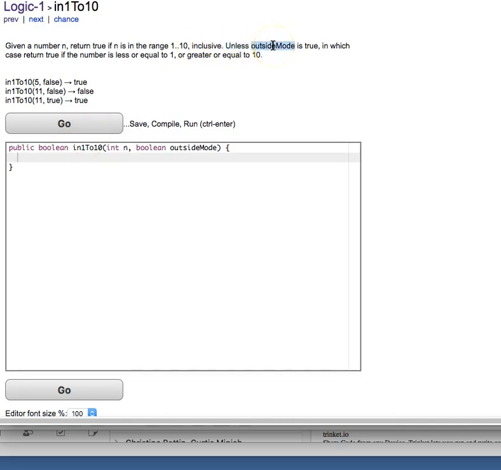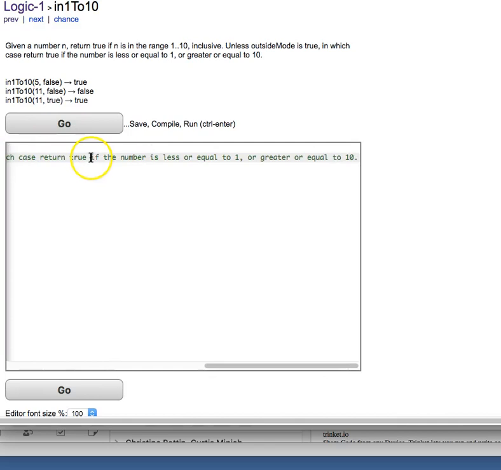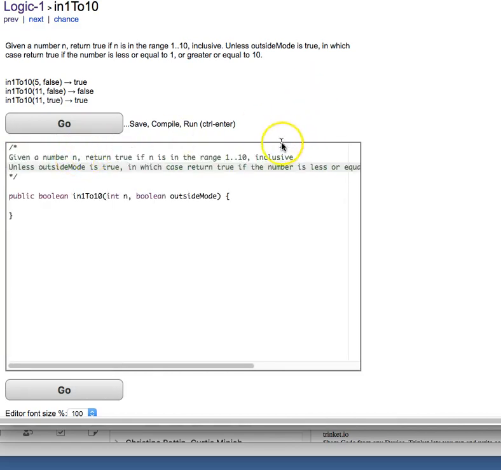Unless the variable outside mode is currently set to true, in which case I should return true if it's less than or equal to 1, or greater or equal to 10. Oh my gosh. I sometimes take the specs and copy and paste them into a comment right above the code that I'm dealing with, so I can kind of zoom in. In this case, I'm going to kind of break it up. This is sometimes just good organization, not just because I'm turning this into a video.